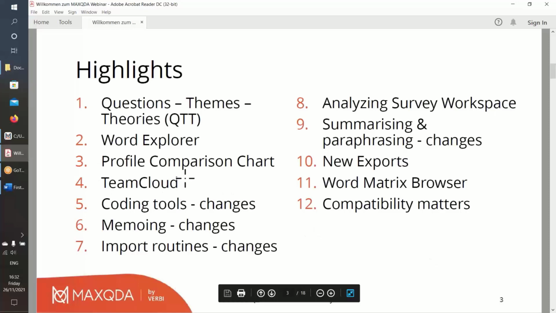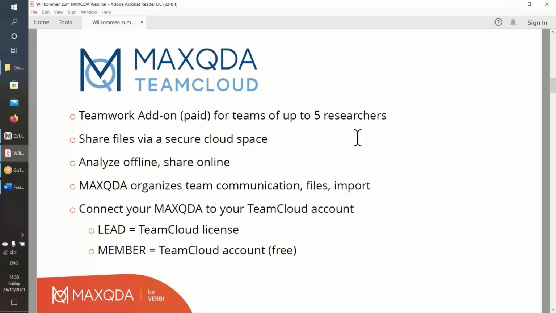But this Team Cloud is very much concerned with teamwork in MAXQDA. And as the title implies, it involves the cloud, a MAXQDA cloud. So, a few points. It is an add-on for teams of up to 5 researchers, and 1 license payment is required for the team. The team leader needs a license, but the team members can have free accounts. So just 1 payment will cover a team of up to 5 researchers.